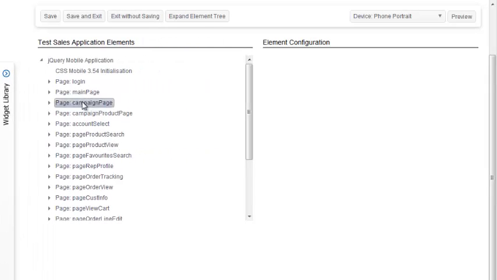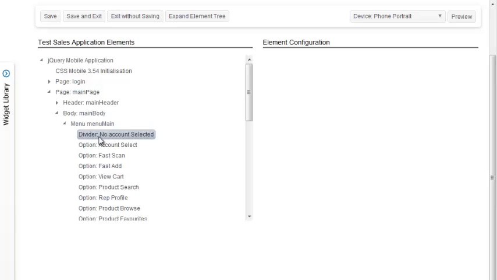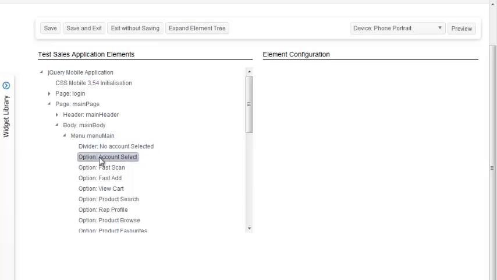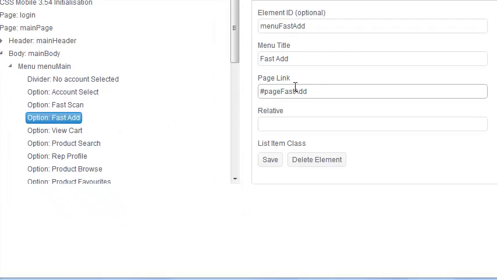The second part is the actual application elements that we've got within our application, and this is just a standard tree view. It's very easy to select and drill down on the elements that are within your application. And then when you select an element, the element configuration appears on the right-hand side of the screen here.